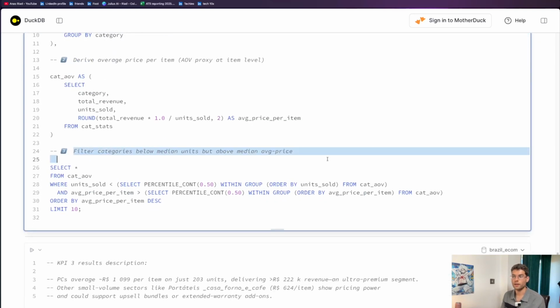Now in our main select statement, we filter the categories below median units but above median average price. So we select everything from cat AOV, because now it's the one that has everything we need. And here we put some conditions. We want the units sold to be below the 50% percentile. A percentile is like a split of your data across a spectrum. If you say percentile 0.5, you're at 50%. If you say 0.75, you're at 75%. So here we look below 50% in terms of units sold.